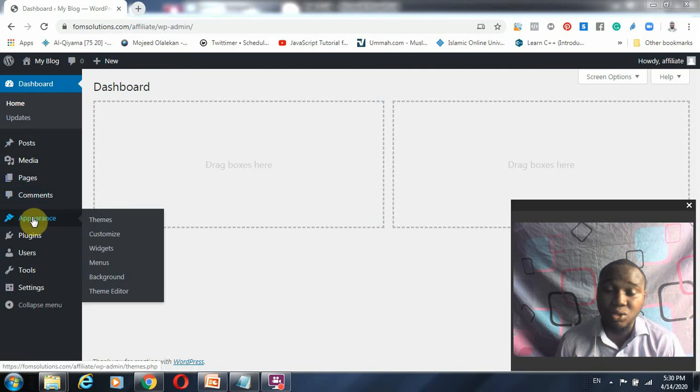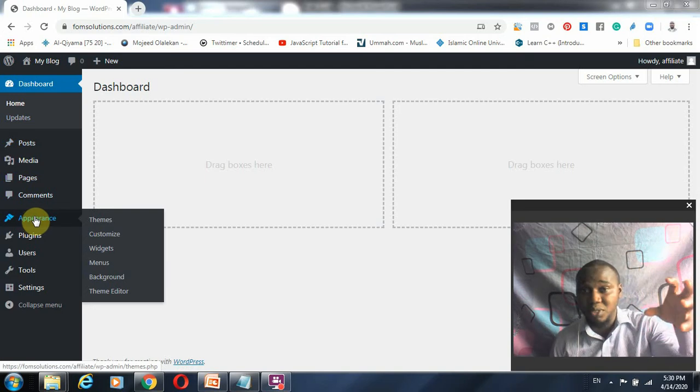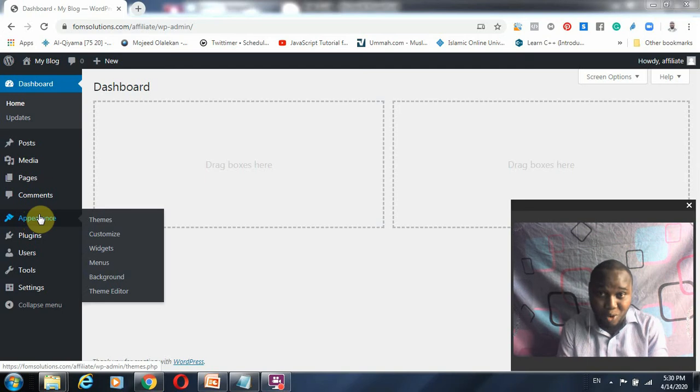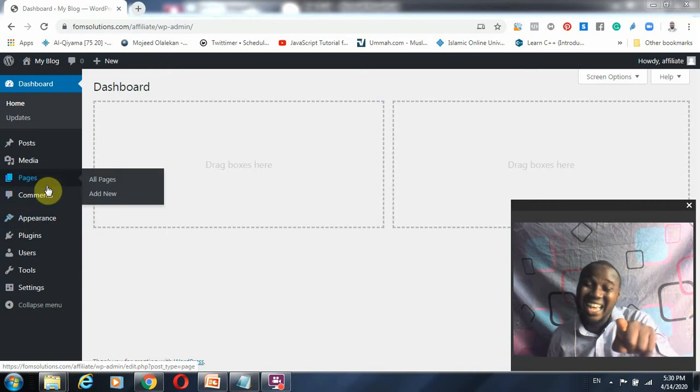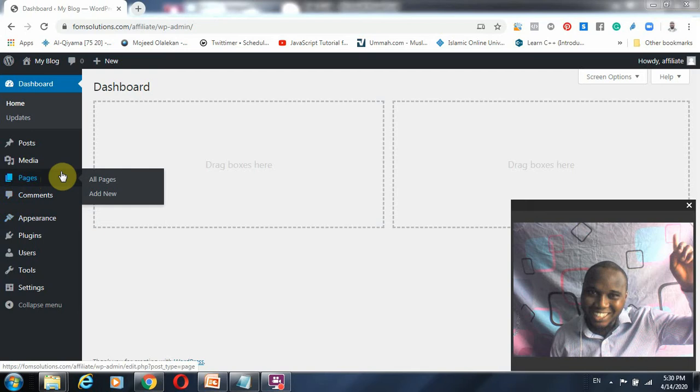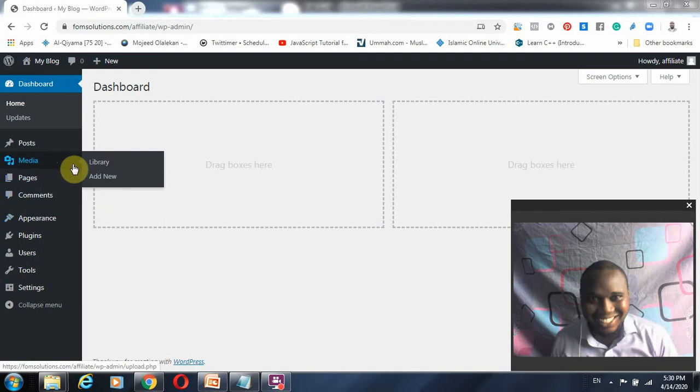When we talk about appearance, we are talking about when you customize your themes, your menu, your widgets, your background, your editor. If you are into programming and you can code, you can actually code. WordPress is PHP and it's open source, so you can actually edit it. The only thing is that if you edit any content of WordPress, and WordPress does upgrade, those things you edited, you have to go and re-edit them.